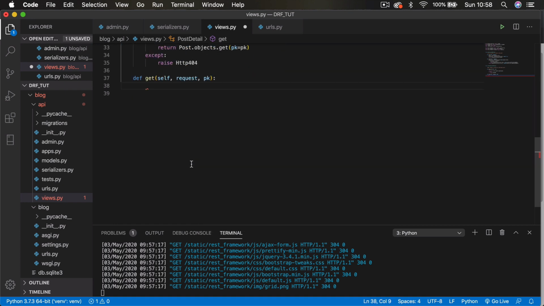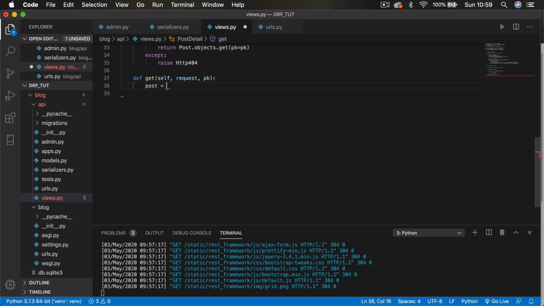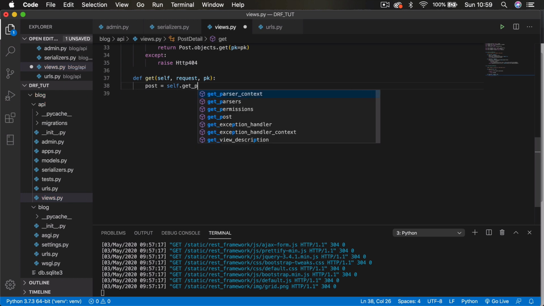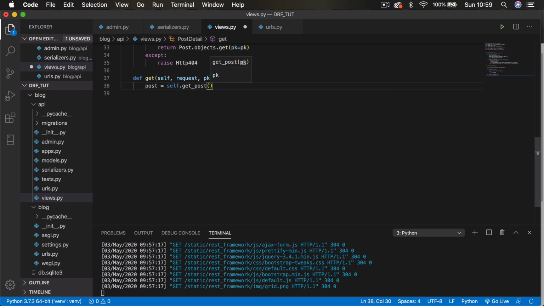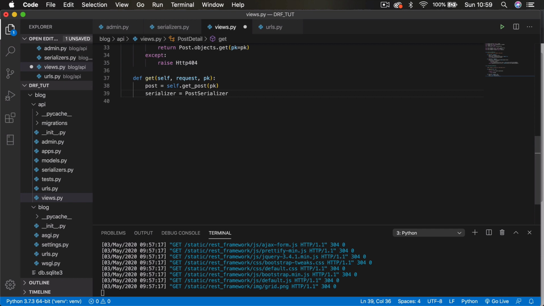So here we're going to say post equals, and we're going to use that method we just created, self.getPost, and here we're going to pass in PK equals PK, oh no, just PK for now, sorry. And then underneath this, we're going to create our serializer. So we'll say serializer equals post serializer, and here we're going to just pass in that post. And that's it for now.